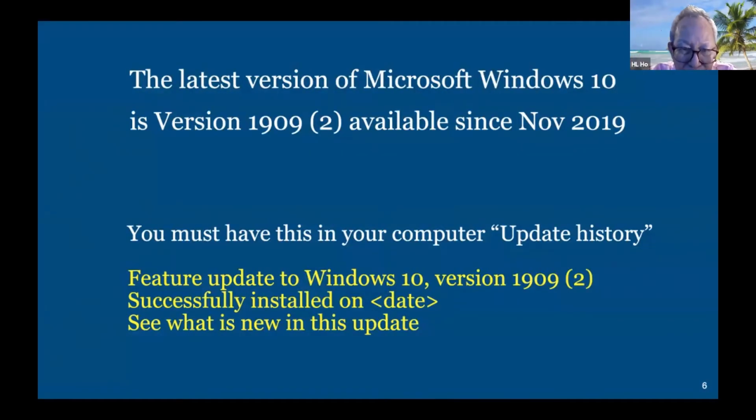Now, for Windows 10, if you check on your update history, you must have these words, the yellow words on your history. If you don't have, it means your Windows 10 is not up to date. And this version 1909 means 2019 September, it was released in November. So up to now, they just keep on updating. They call it version 2 now. So go back and check, okay?